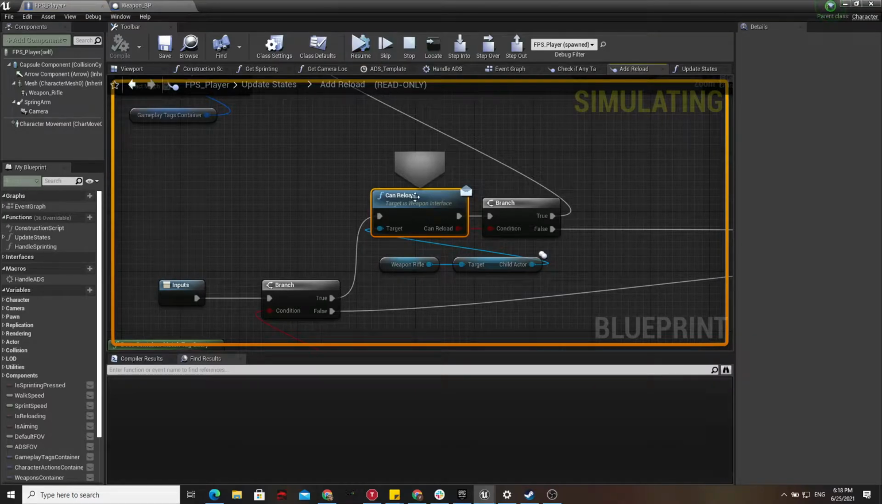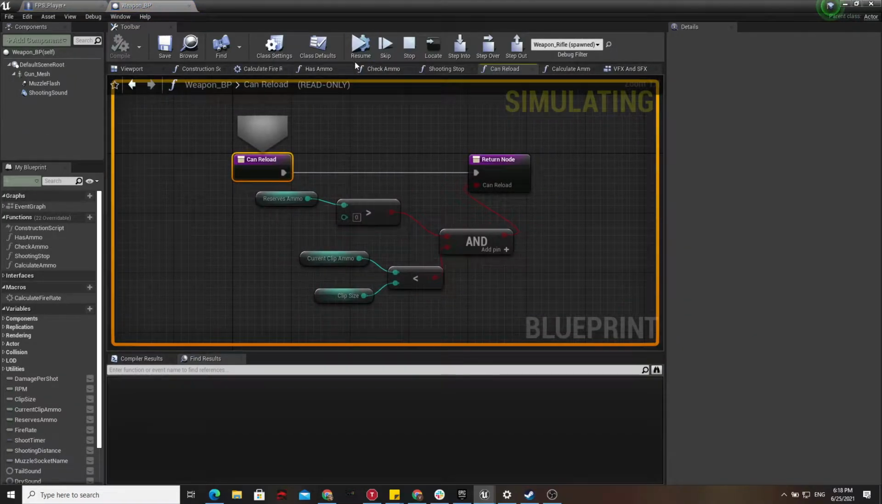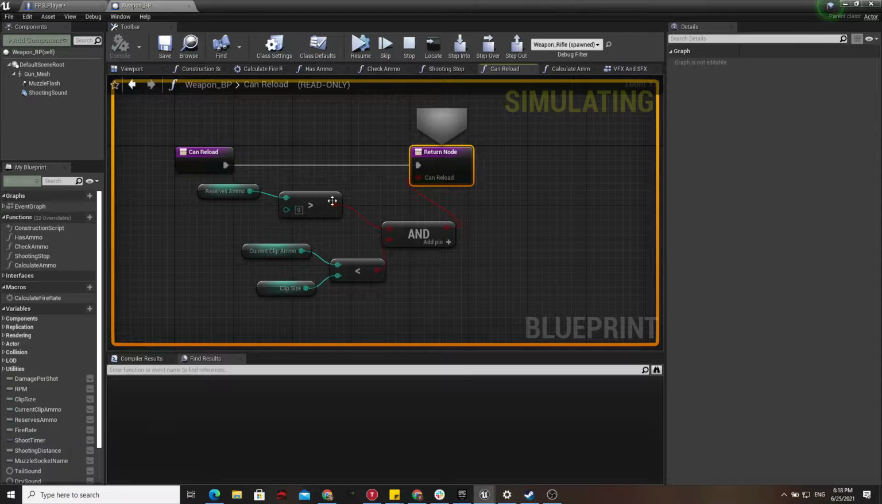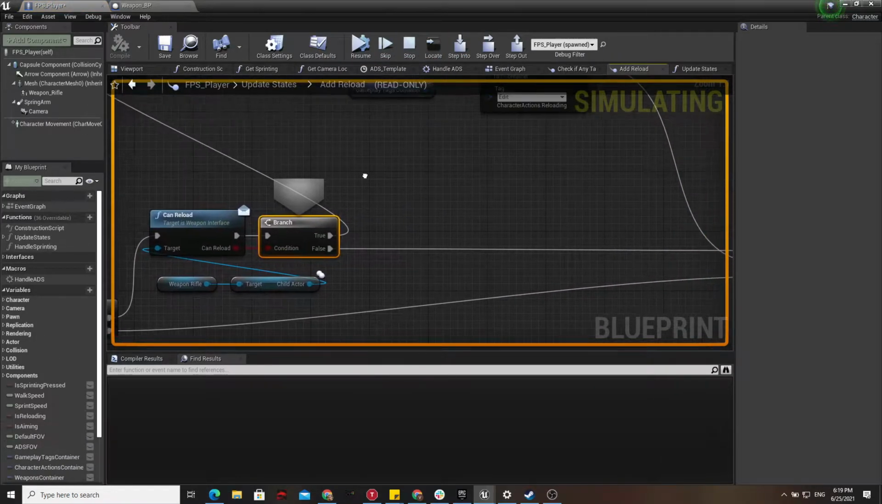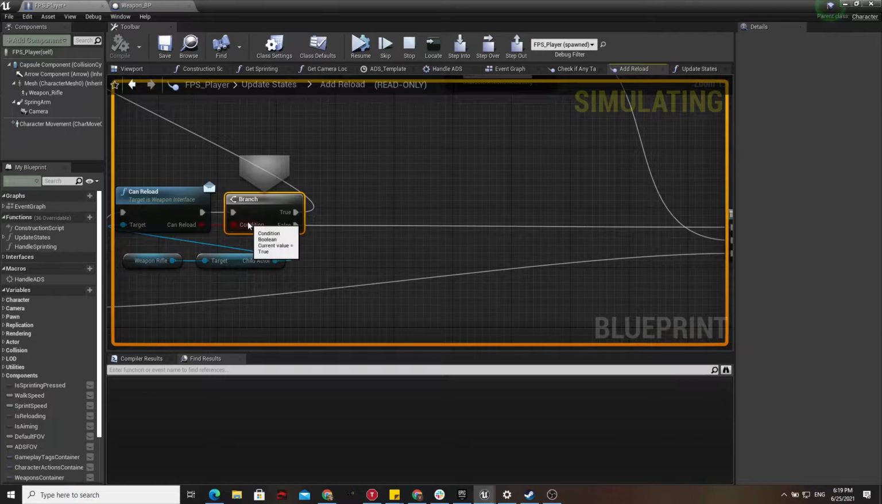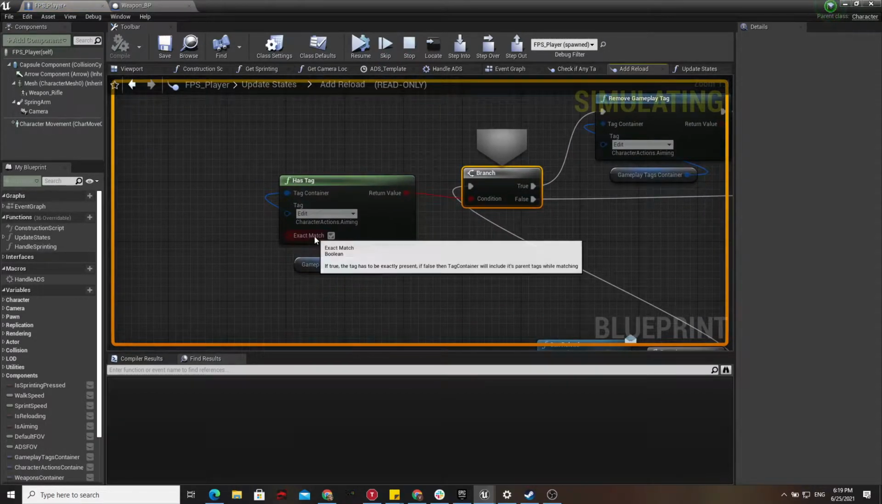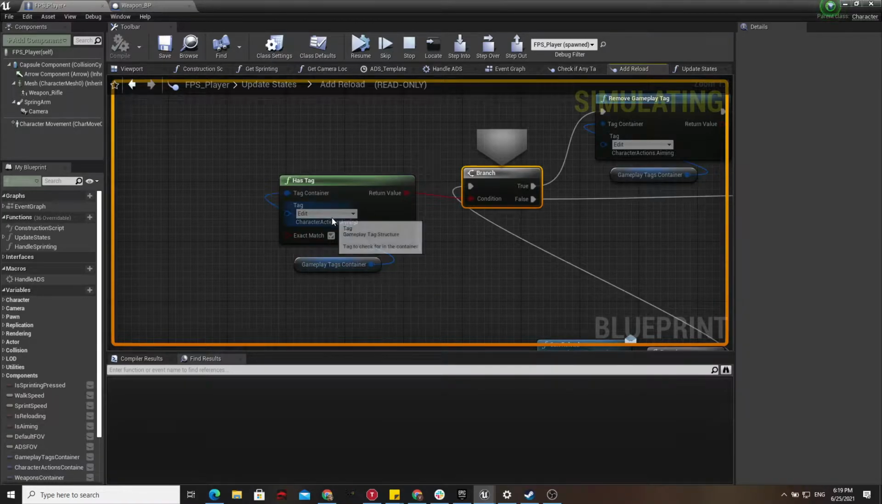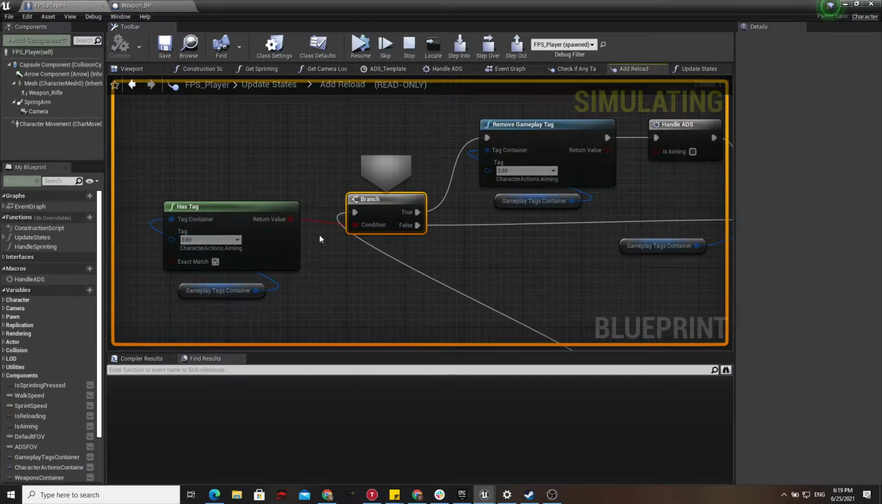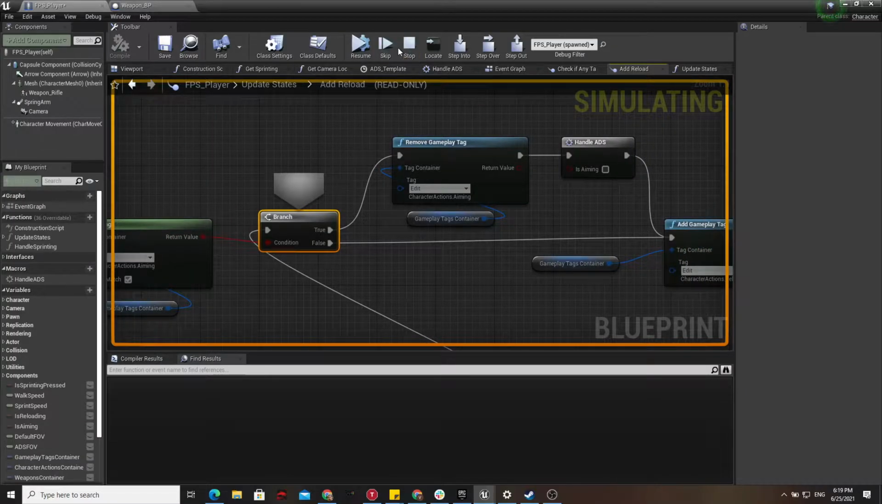We can go inside can reload and see what's happening there. Skip. This one is 28, which is more than 0. That's good, that returns true. Now 9 is less than 10, so that's true as well. Both of them are true, so this is true. We can reload indeed. So we should follow this logic now. Then we're asking ourselves, are we aiming right now? And the answer is false.